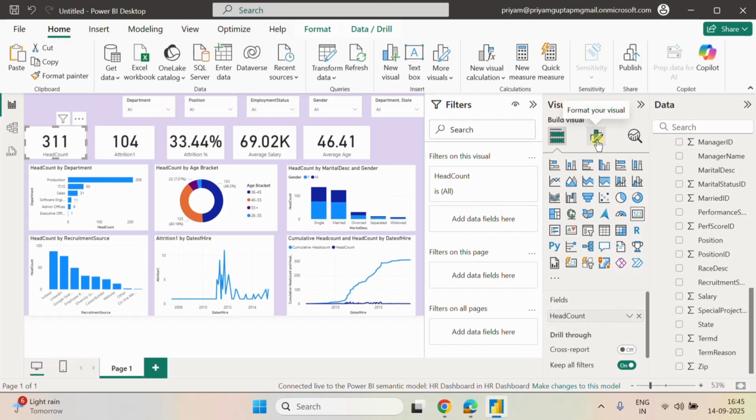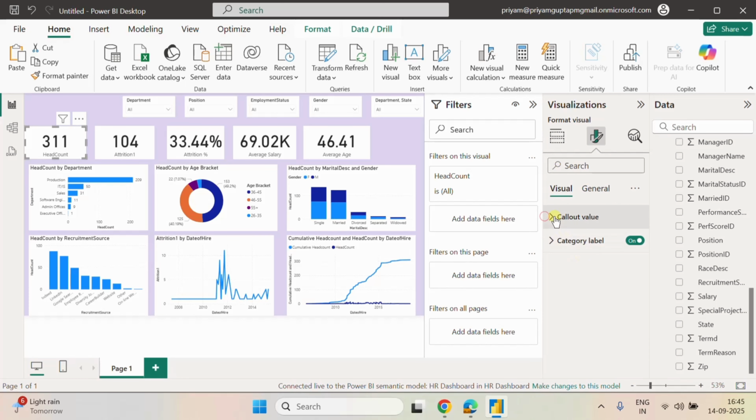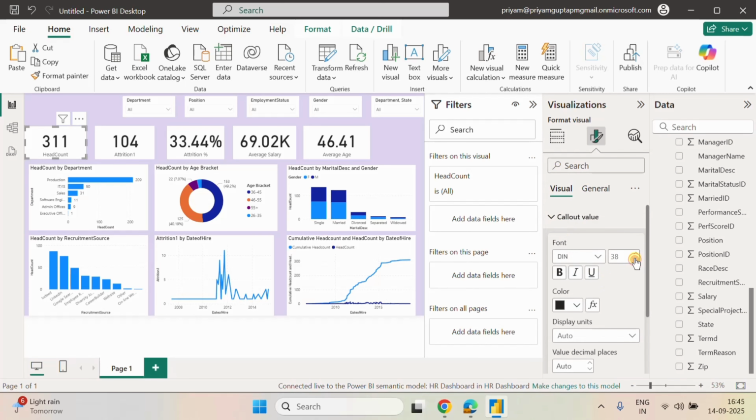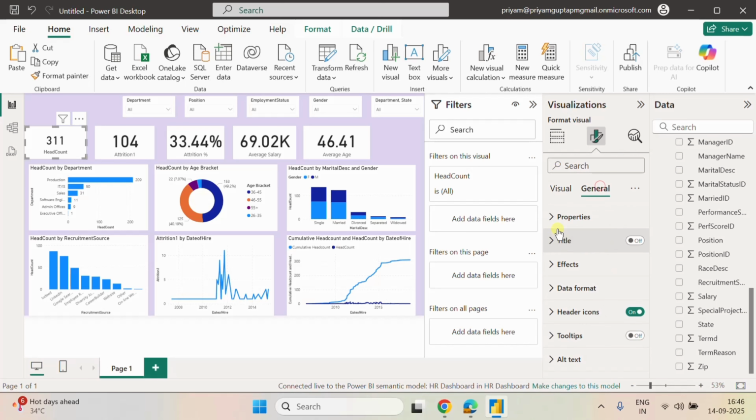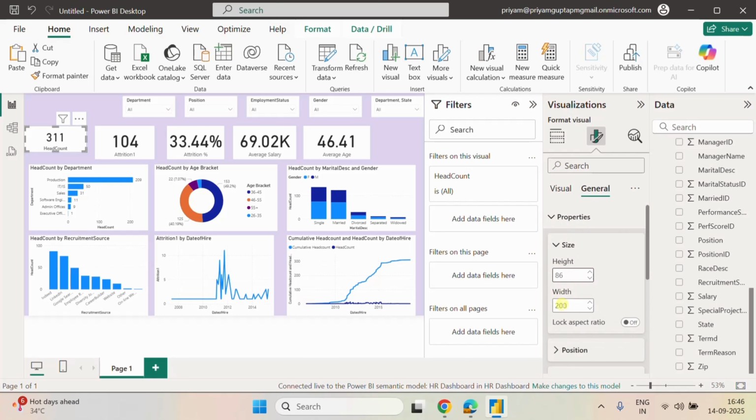For it, the callout value, let me give it as 11, semi bold. Now let me go to the properties and give it as 86 and 215.